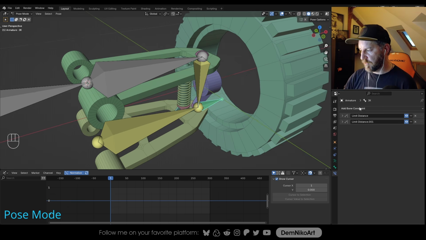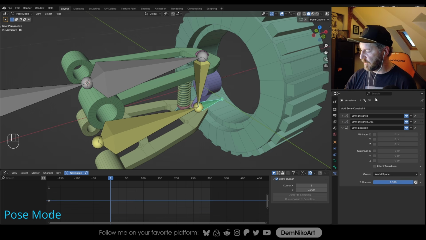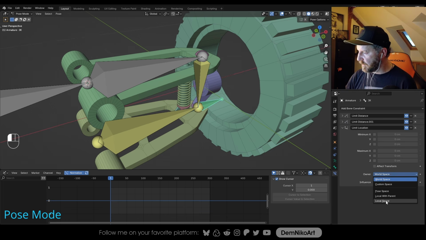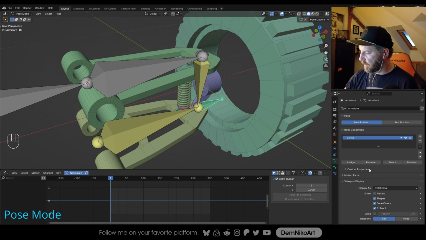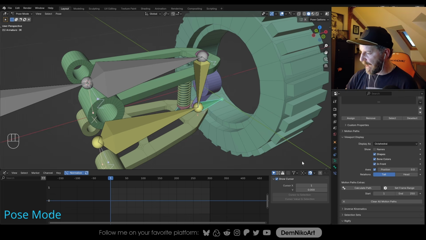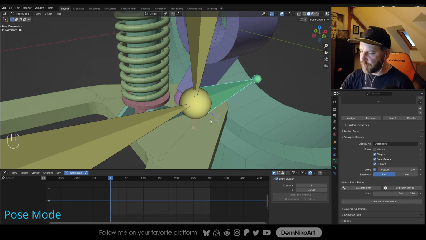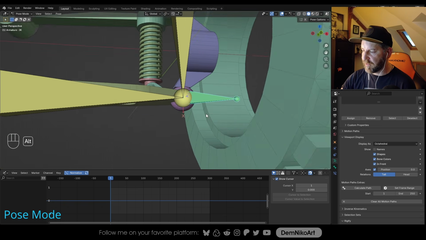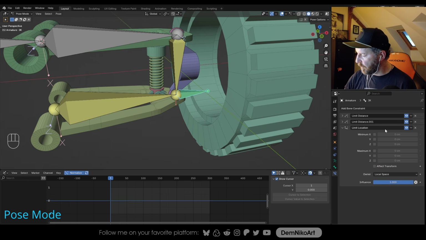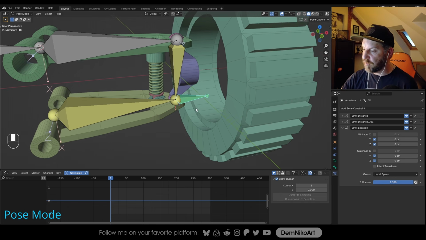Well, there is another constraint for that, which is called limit location. We're gonna set it to local space, so we can still move it around the world, but it's still gonna be limited to its own little world where it can only move on its own local one axis. And when you go to the armature properties and check axis, you can see the local axis of each bone. And we see that we wanna move it just on its local x-axis up and down. So with the limit location constraint, we just check the Y and Z for minimum and maximum, so it can't move on those two axes, but it can still move on the x-axis.